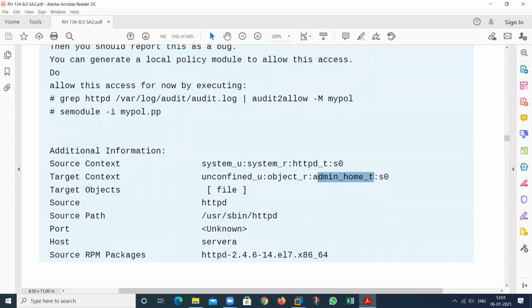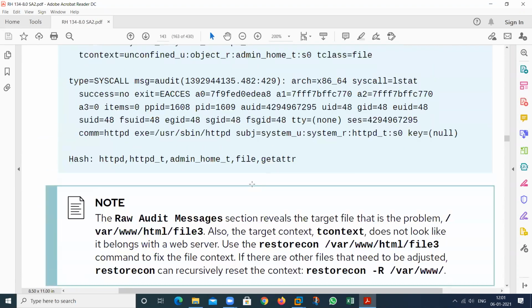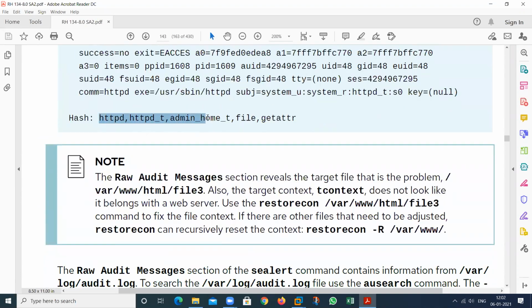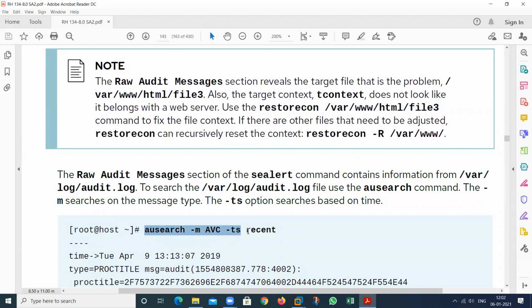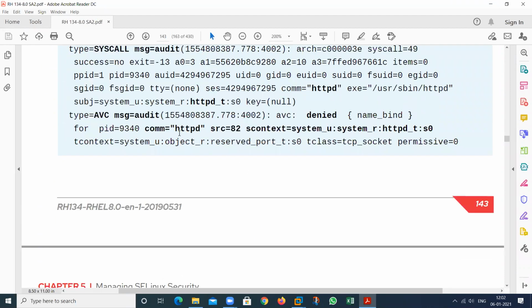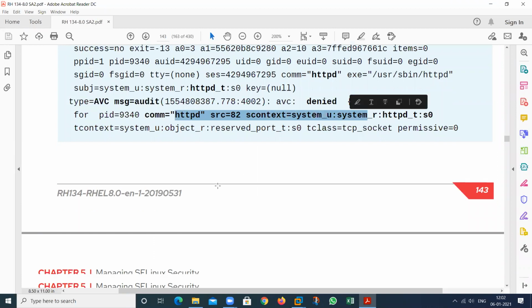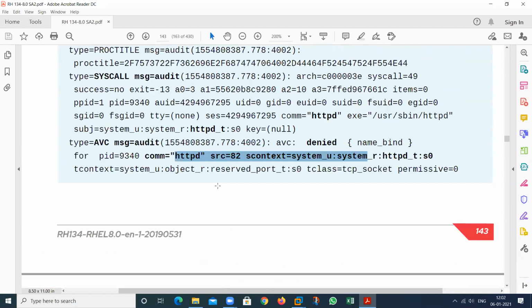So this is the context at this time. You should change this particular context, then you are able to open that particular file. So see here, change this one. If I place this type of context, then we are able to open that one. So use this particular command, which I have already told you. If I use the restorecon command on that particular default location, then this context will automatically change. So this is the whole concept.